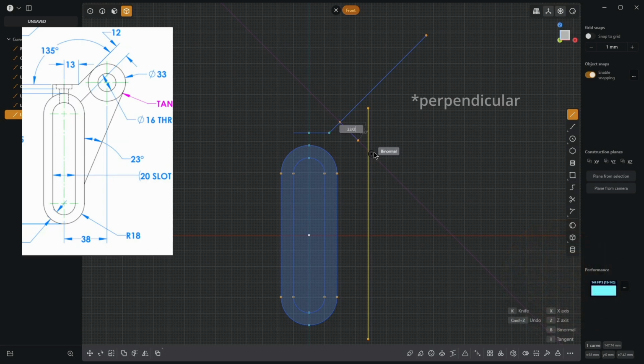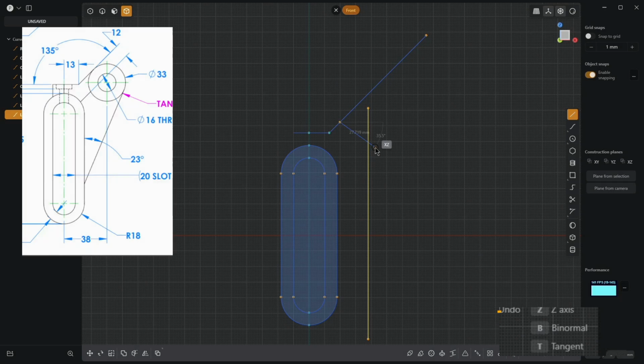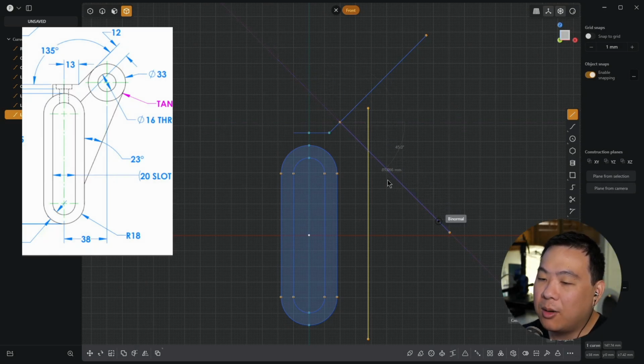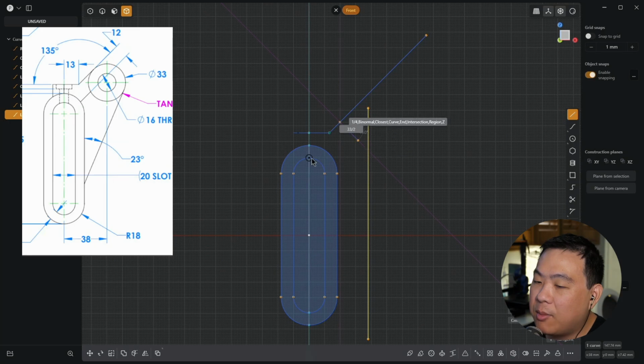Here, if you just want to lock it into this parallel axis, there is a command on the bottom that says binormal. If I just press B right now, it doesn't matter where I move my mouse, it's locked into this parallel axis. So again, I need to enter this again. The radius is 33 divided by 2. So the diameter divided by 2 is the radius. Left click, then right click to confirm.